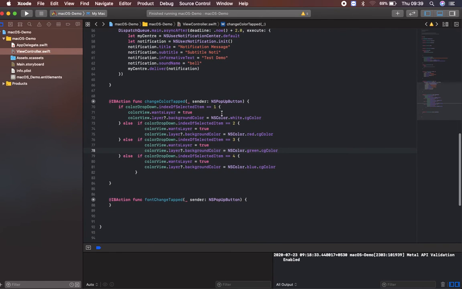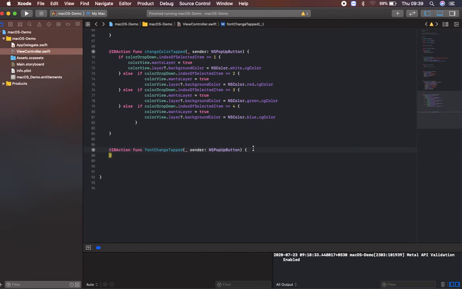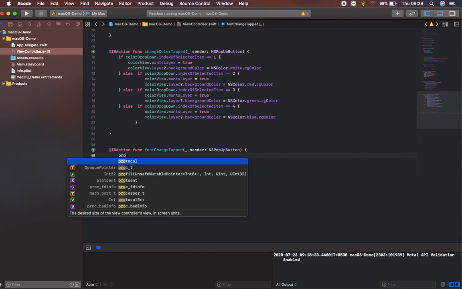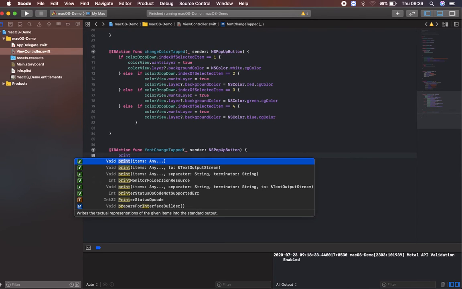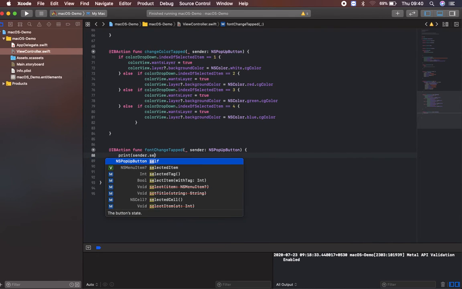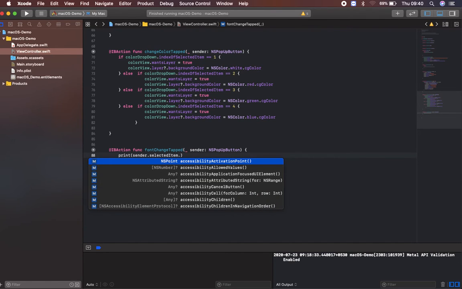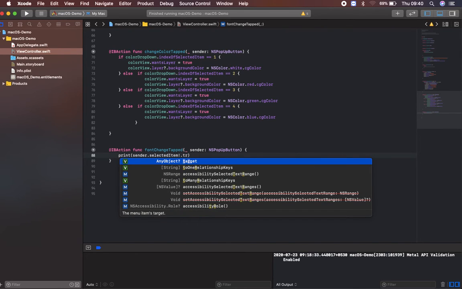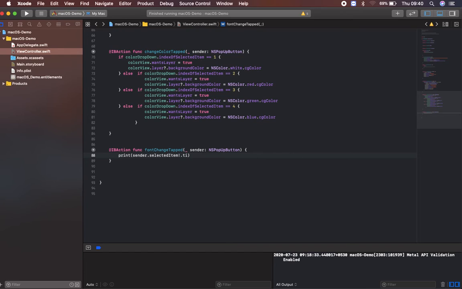So that's the stuff inside this color change, and we will head over to the font change tab. So what I'm going to do is, let's say print, in order to give an idea about how this is happening. So print sender.selectedItem.title. So if I click this, the title which I have given in my font, when the user selects the font, the name in the selected item, that title will be printed out here. That's what it means.